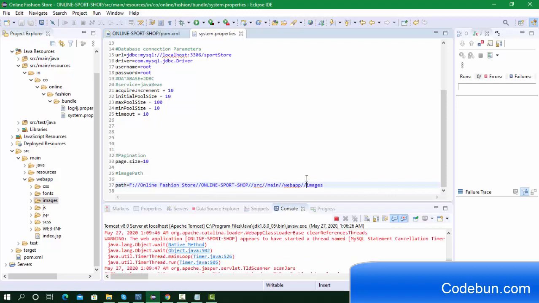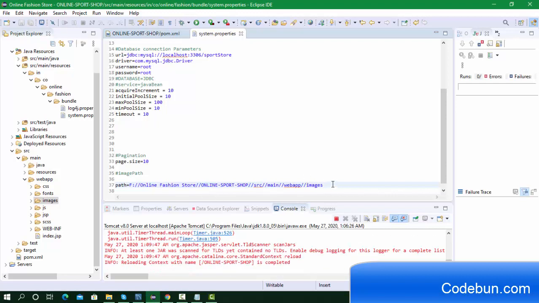In case you are using a library project like book management or something, you might get more paths here, for example for the PDF. In the same way you can change the path for it. After changing the path, just save the file. Make sure you have saved the file.